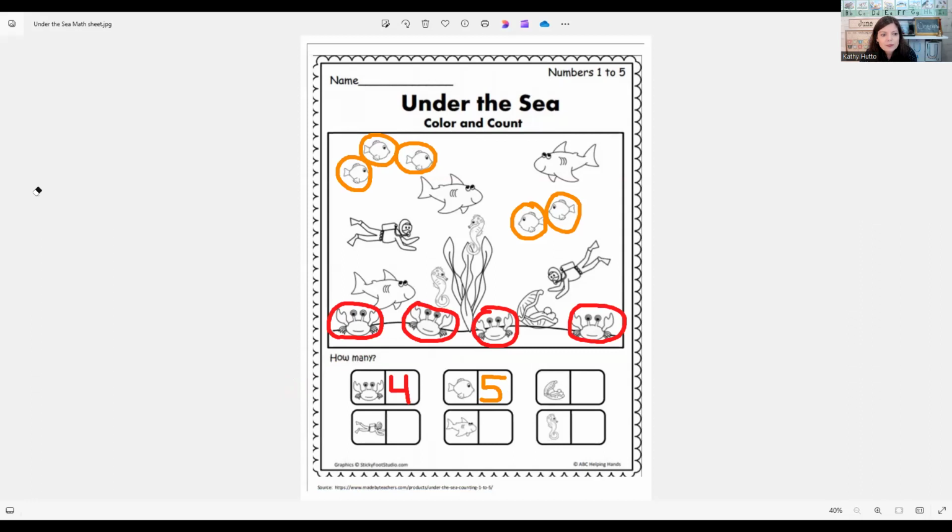Okay, next, we're going to look for, oh, the shell. There's a pearl in the shell. Let's see if we can find it. Oh, there it is. I think the diver is also looking for that pearl. How many? 1, just 1. Now let's look for the diver.